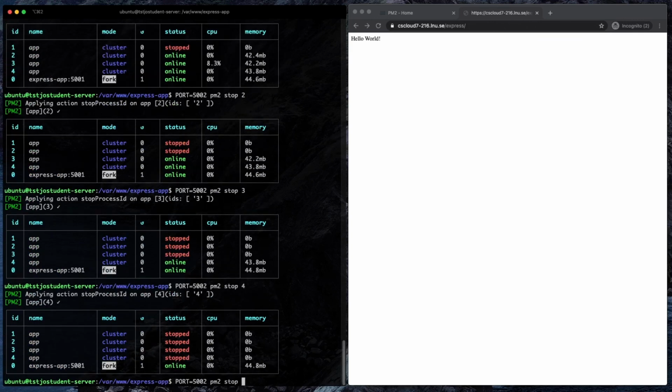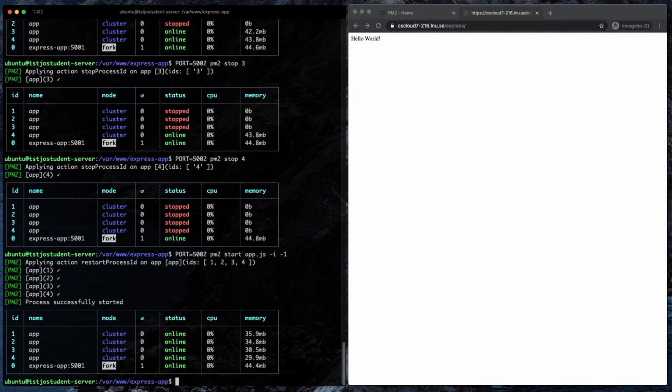If we do a pm2 start app.js -i -1, then it will automatically look at the hardware on this machine, starting up the appropriate number of applications that are optimized for this environment. In this case, it's set to 4. I'm not sure if that is why, because I just stopped them, but well, it should work at least. So now we have a means of putting our applications to production.